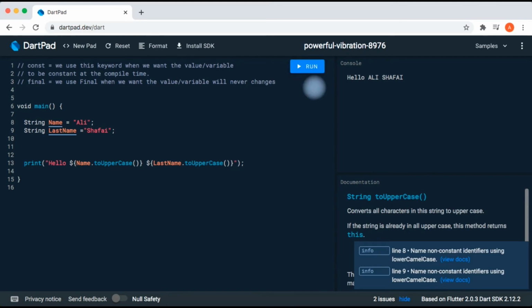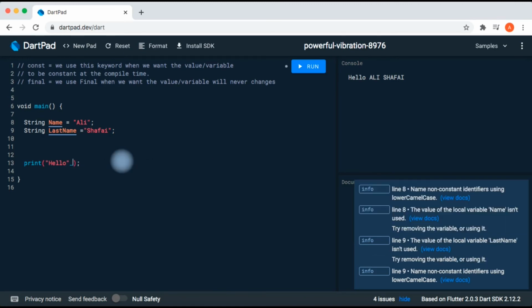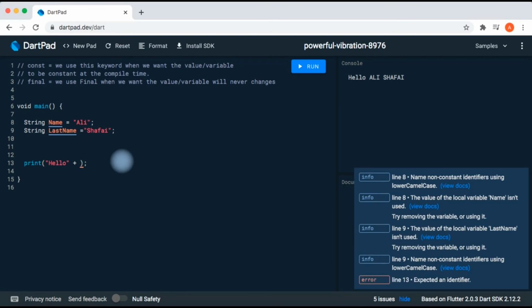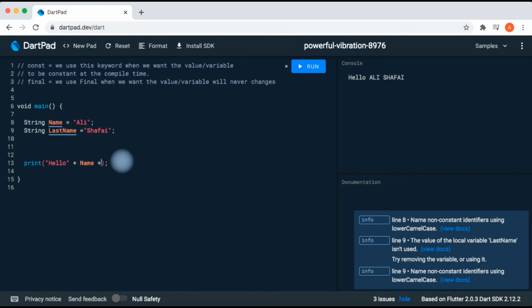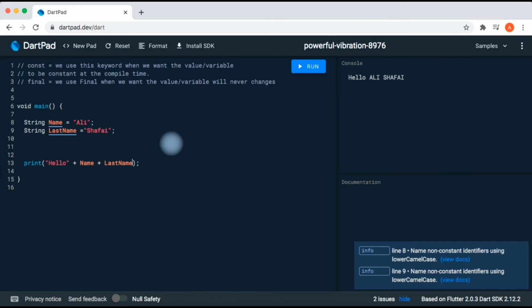So this is one method that we can concatenate two strings, and here is another method that we can concatenate strings. Add a plus sign after the double-quoted string, and call the name variable here, and also add another plus and call the other variable lastName, and run it. And now we have hello Ali Shafai.